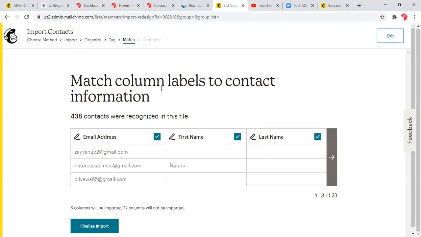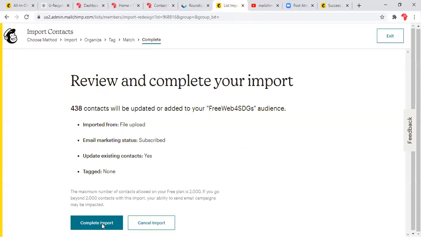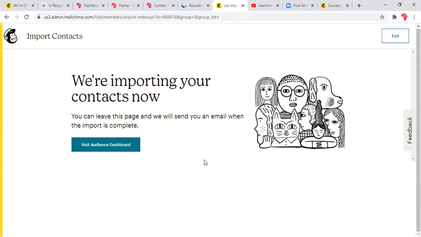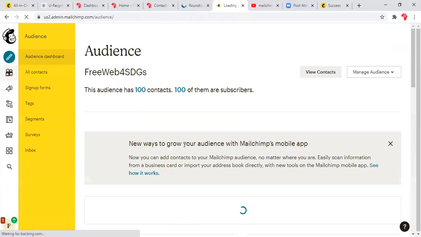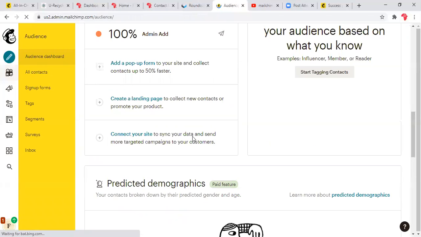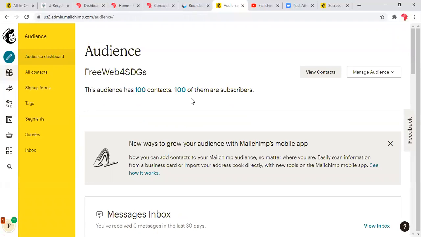Now you can see match column labels to contact information. There are 438 contacts recognized in this file. Then you can say finalize import, then complete import. By the time you visit your audience dashboard, I should have those 438 contacts already in my account. Okay, it imports gradually, so I have about 100 already imported. You can see it here, the audience.